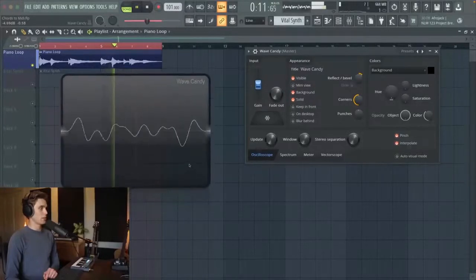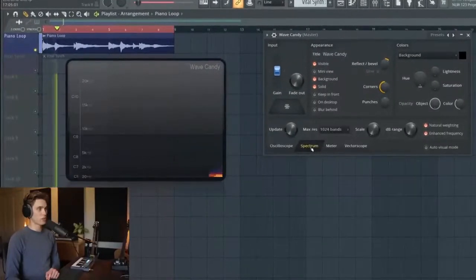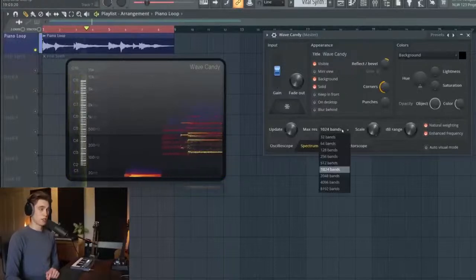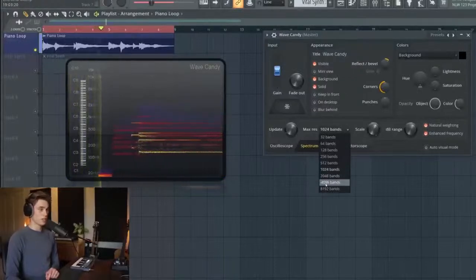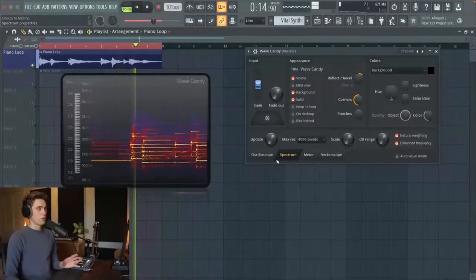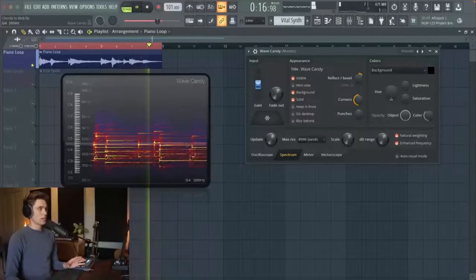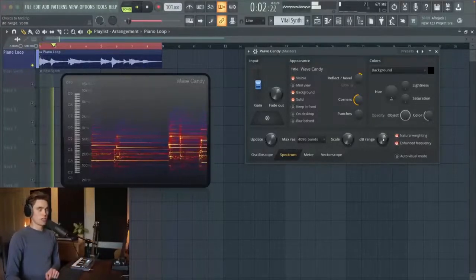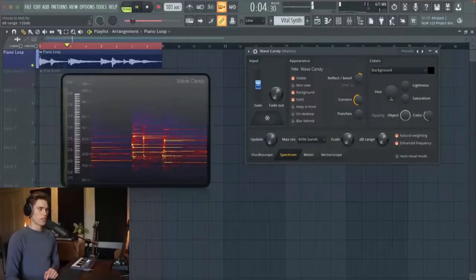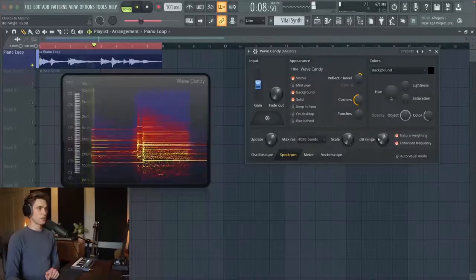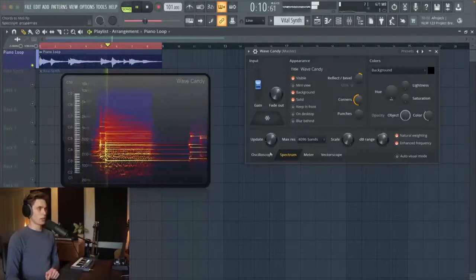I'm going to make this a little bit larger, change to spectrum mode, increase the scale to maximum, change the max resolution to at least 496, and then I like pushing the update speed so that it's a little bit slower. What we can see is this spectrum highlighting all of the different notes that are being played. We can adjust the dB range to get a little bit more clarity. If I push this up, it becomes very noisy. And if I pull it down a little bit, we get a little bit more clarity.